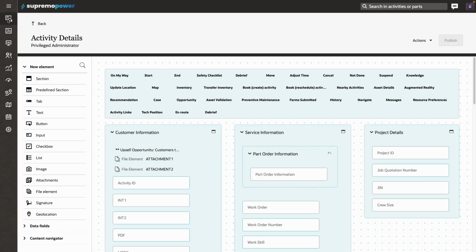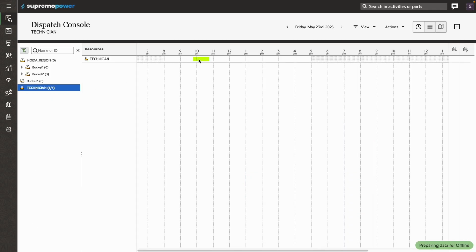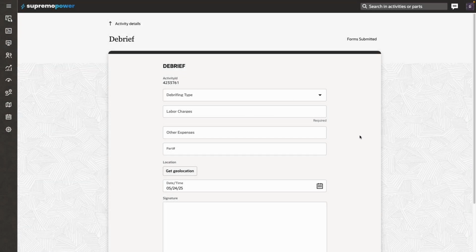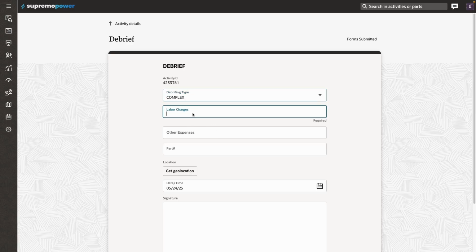I'll refresh and I'll go to activity. I will open an activity. So this is my debrief form. Here you can see activity ID. It means expression is working. Debrief type, that is a database field on activity level. Complex, normal. This labor charge is required, but it's an HTML element. It will not store its value in activity database.